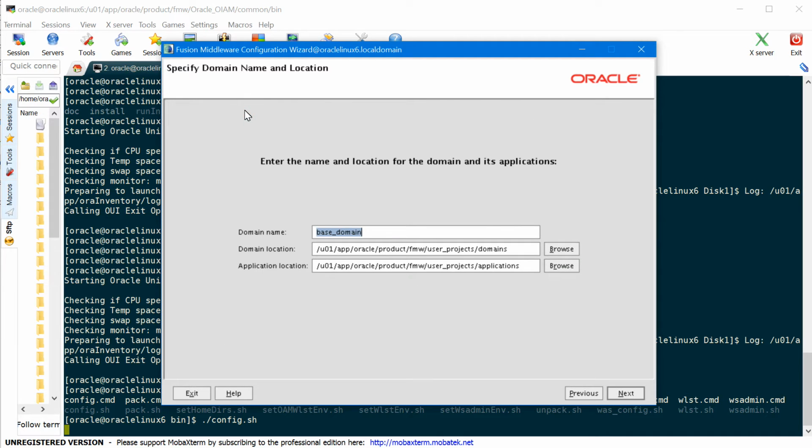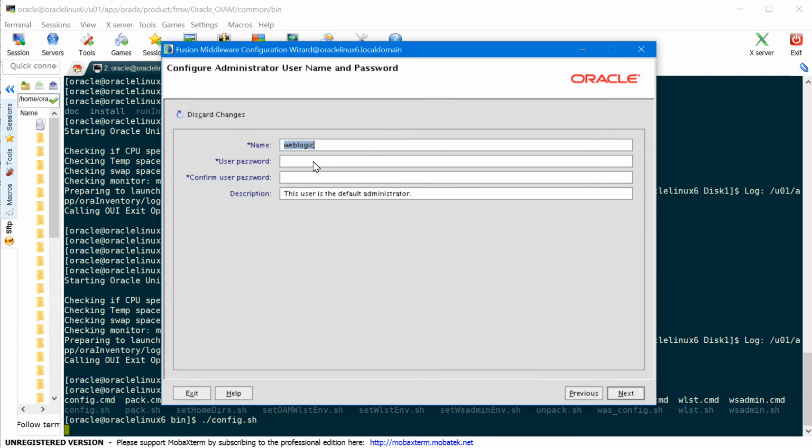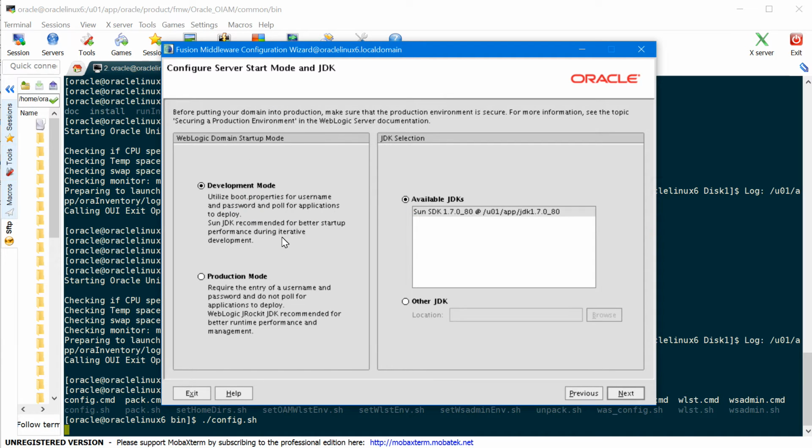Here you need to provide a name for your domain. I'll call mine OIAM domain, and I'll leave the domain location and application location as default, which is under your Fusion middleware, user projects, domains, and applications. Now you need to provide a password for your WebLogic administrator, that is weblogic. Click next. Here you need to select a mode for your domain startup. I'll go with production mode and verify your JDK and click next.